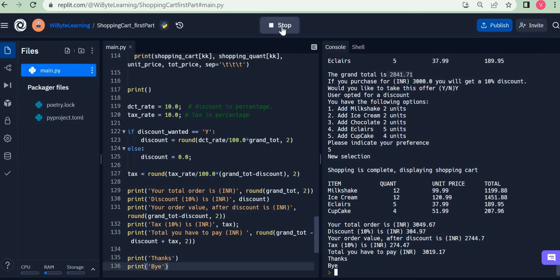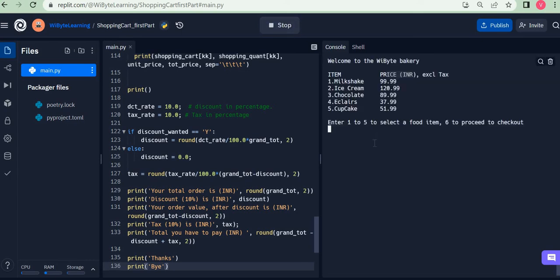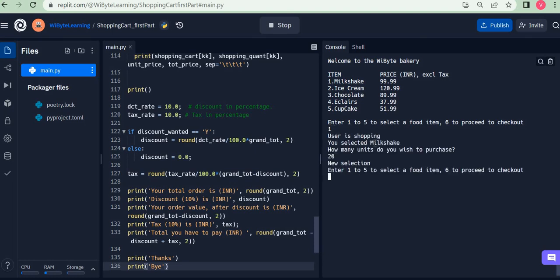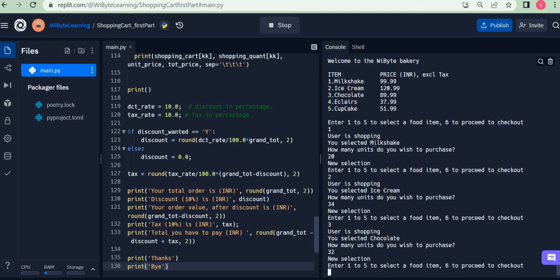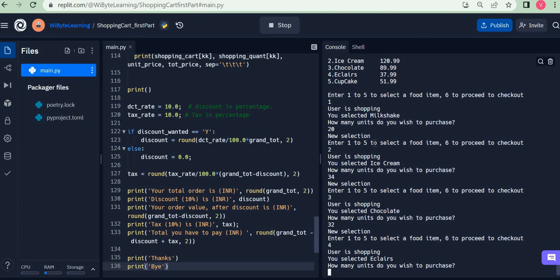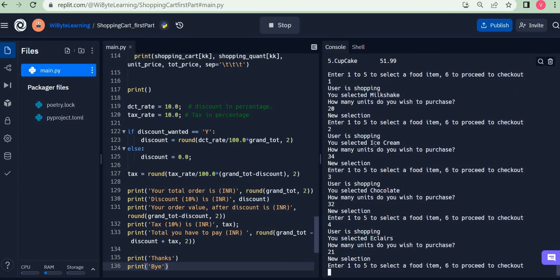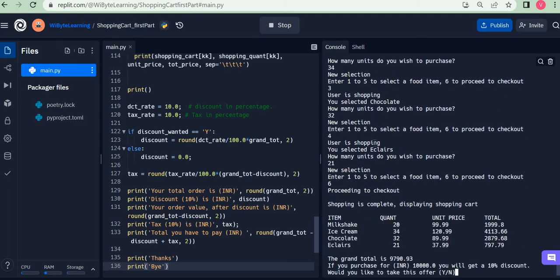Let's take the order very, very large. Let's say I want 20 units of milkshake, 34 units of ice cream, maybe 32 units of chocolate, and let's say four of another item. I'll add maybe 21 units of this. Let's just try this. Now my order has become, yeah, now this is a very nice example.